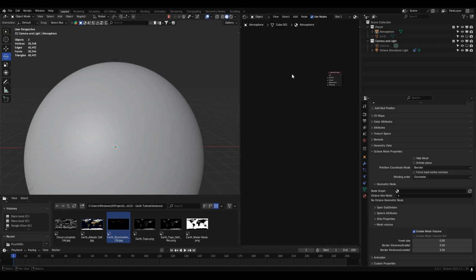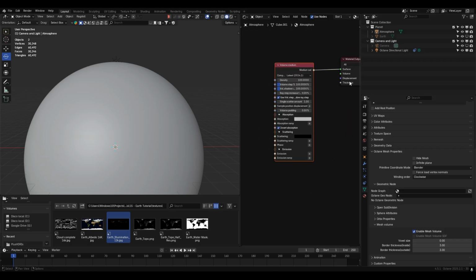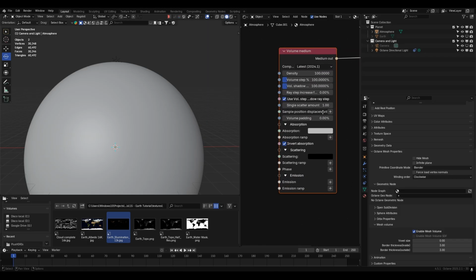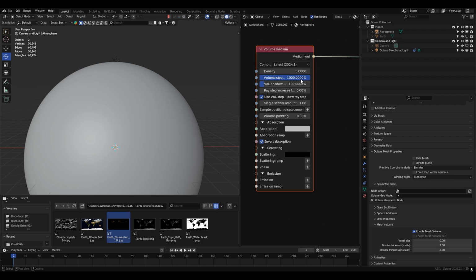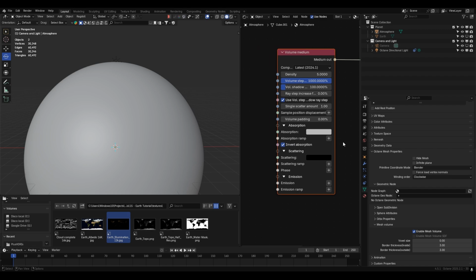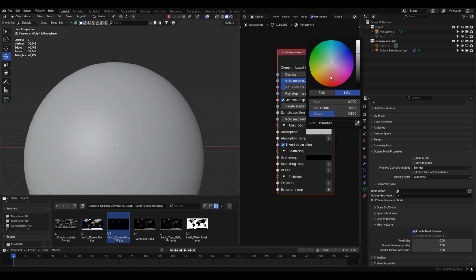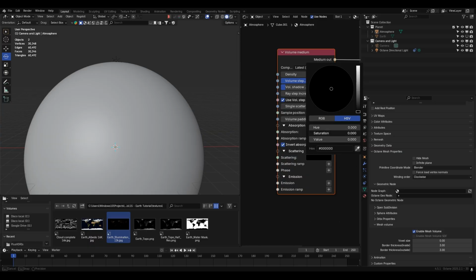So I'm going to go here and add a volume medium and connect this to the surface. Okay, I'm going to reduce the density to something like 5 and turn up the volume steps, something like 1000. And on the absorption, I'm gonna make the absorption something like orange and the scattering blue.